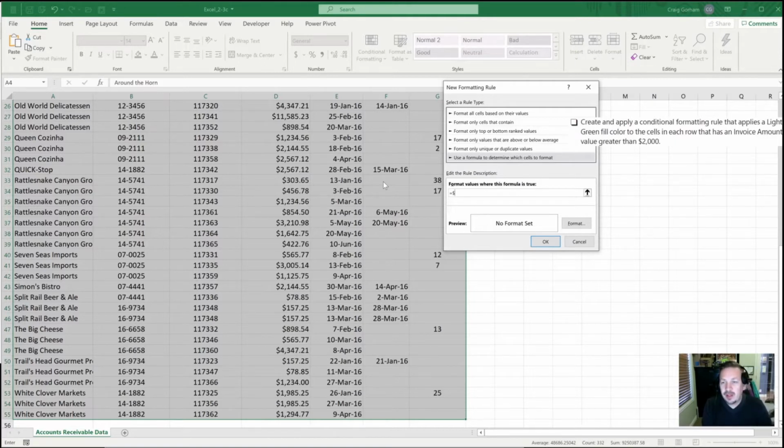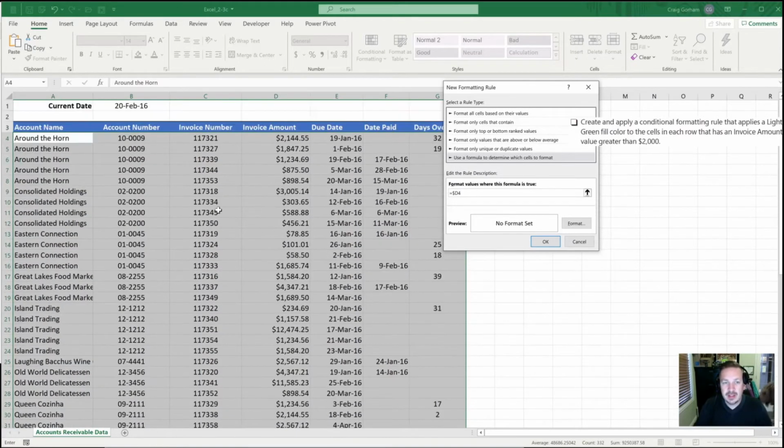So if cell D4, and I know it's 4 because this is the first row and I have cell A4 selected, so I want to make sure that the row is consistent between the two, if that value is greater than 2,000. The first thing I'm going to point out is I would never put an integer in a formula like this in real life. But because that's how they've done it in the solution, I will do it for now.